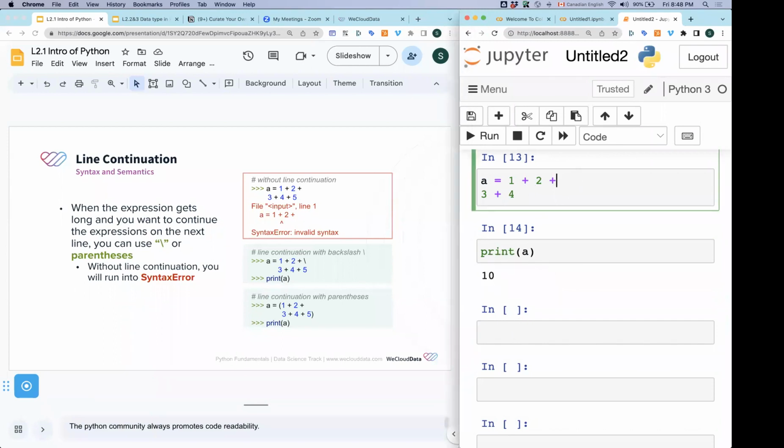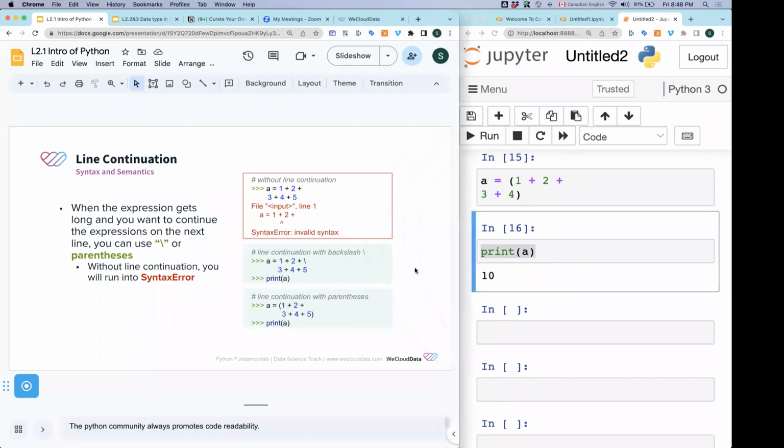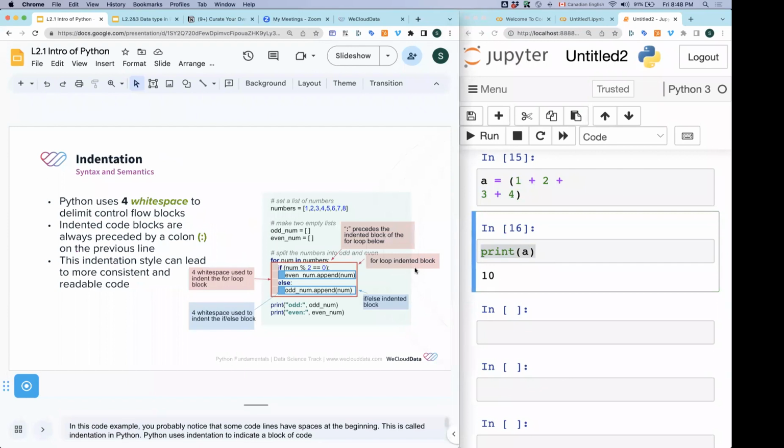Another way to do that is to use parentheses. If you put parentheses around the expression, Python recognizes that when it reaches a plus operator expecting a number after it, because of the parentheses, it's actually going to continue to the next line. So if we run this, it's still going to give the correct result. Okay, so that's line continuation. We talked about indentation in Python. It's basically 4 white spaces that do the indentation.